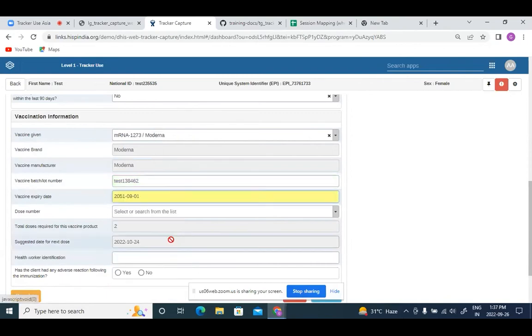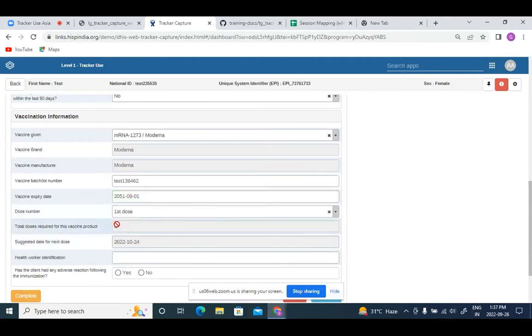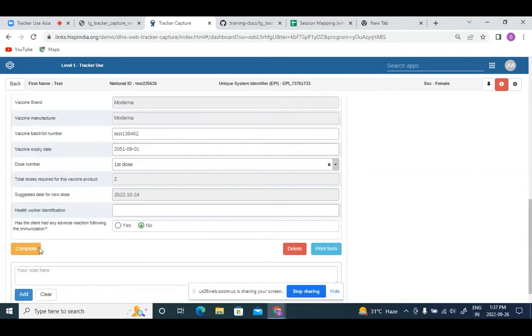which you see allows the future date, then dose number. So automatically it's saying that if it's Moderna, you need to give two doses and the next scheduled dose will be on 24th October, which is like 4 weeks after this, 28 days after my first dose. Herein I could specify maybe the person had taken vaccine somewhere else and is coming for another dose. So I would just say it's the first dose and this information is right. Second dose is to be given on this date. I can give the details of the health workers and if any adverse events had been seen before. I could say no.